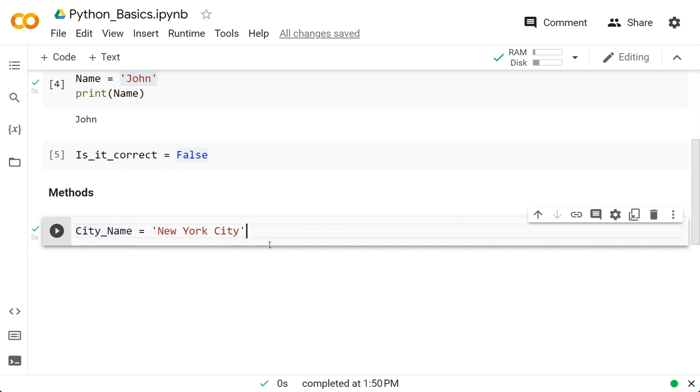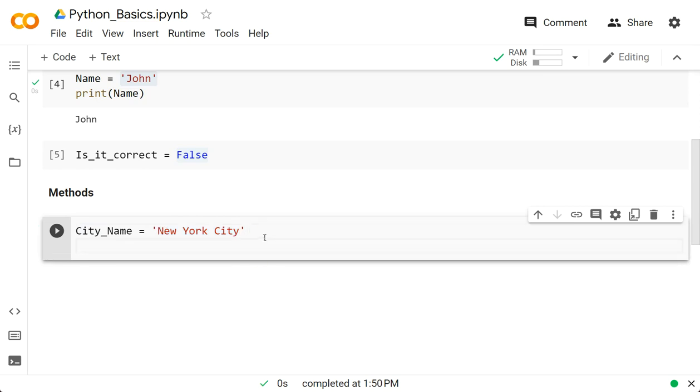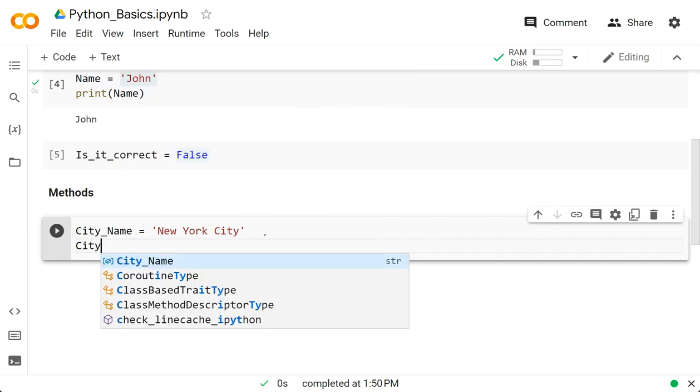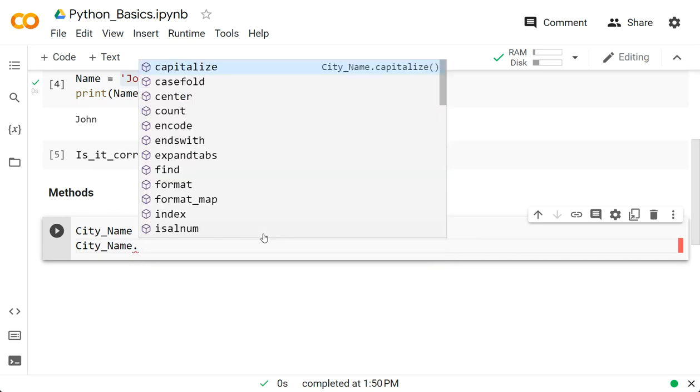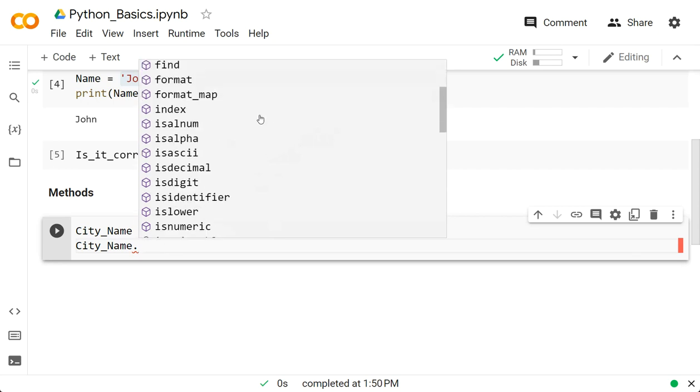Now let's say I want to change this New York City to all uppercase. I want to do that, and I need to use a method. To use the method, I first write down the variable name. Then in order to call a method, I need to put a dot and then call the method that I want. The good thing about Colab is it will automatically show us the different methods that we can use.